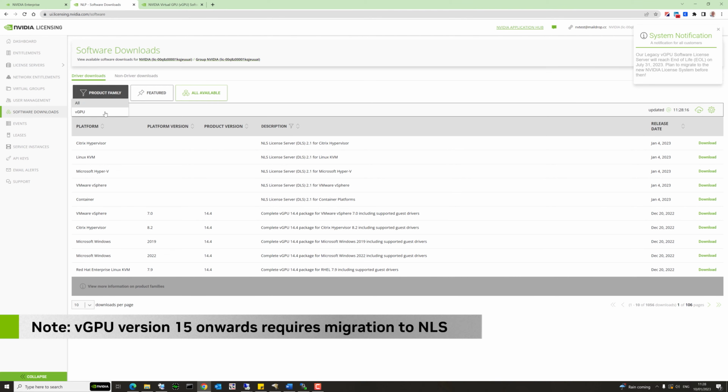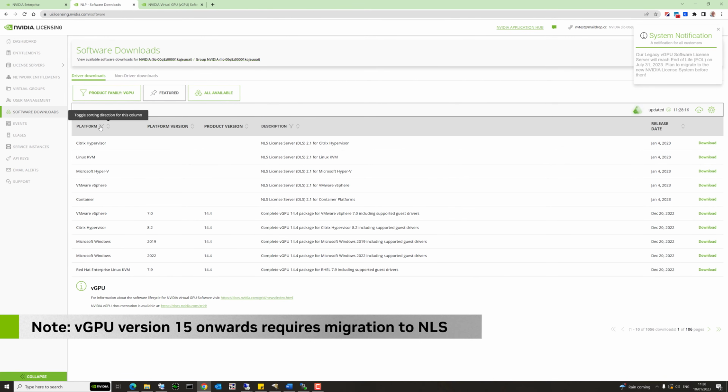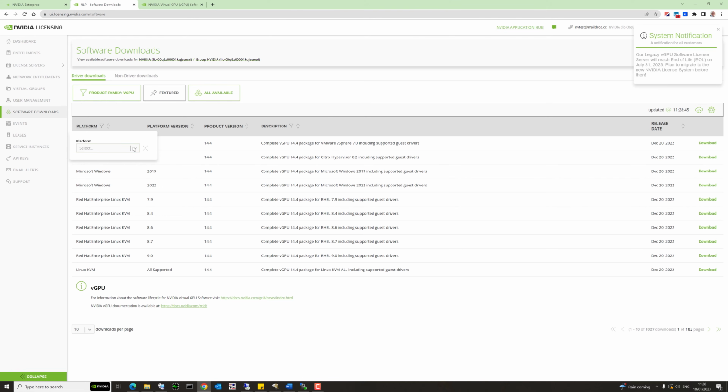We can go in here and using the filters here, we can decide what platform we're on. In my case, I'm on vSphere. And this will give you all the various versions of virtual GPU that are available. What I'd normally recommend is that you go to the latest. However, you might want to go to a slightly older version just to get long-term service release or something like that. Now, there's another option in here, non-driver downloads.